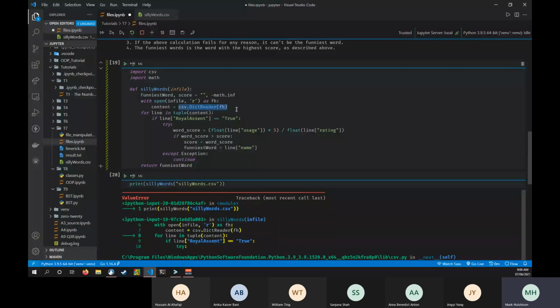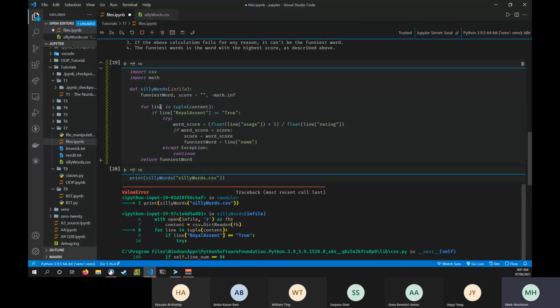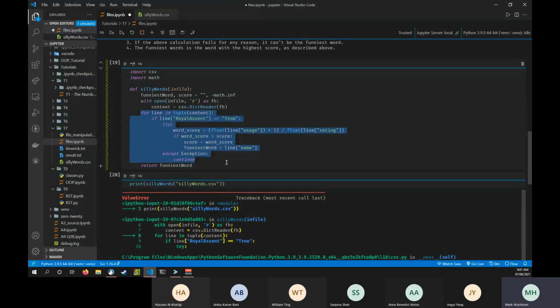CSV.DictReader creates what is called a live link, meaning that this dictionary reader is open as long as this file is open. With as a Python object automatically closes your files, meaning that the moment this with block ended, the moment these two lines ran and we exited the block, the file handler was closed. The moment the file handler was closed, the dictionary reader was closed. And the moment the dictionary reader was closed, content lost its link to the dictionary reader.